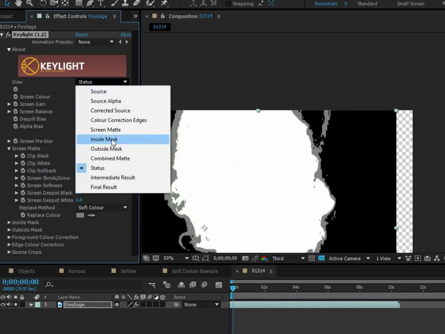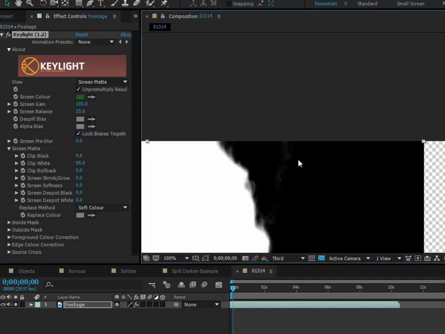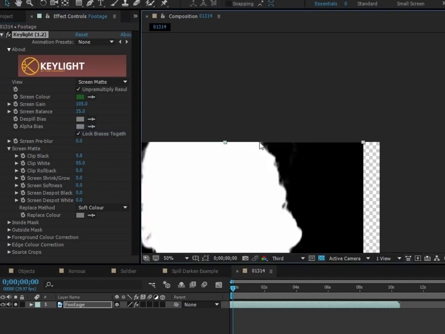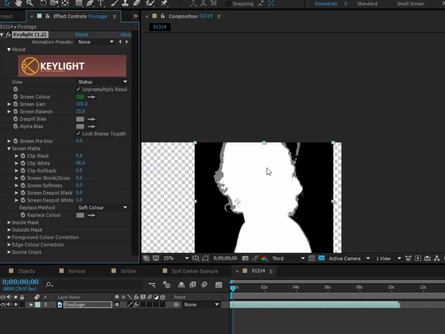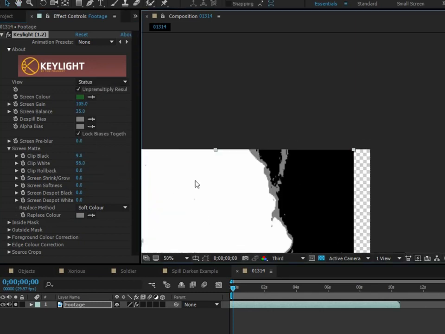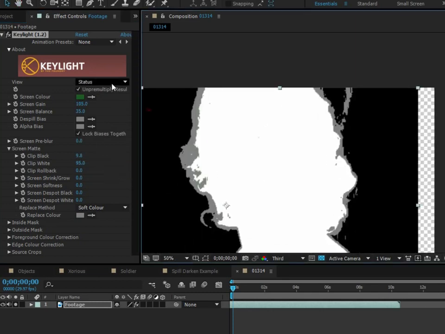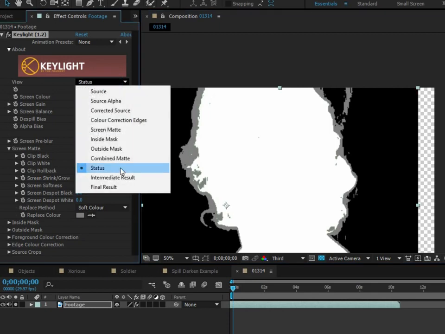But if you go to the screen matte, you can see, okay, well it's barely opaque, so I'll just leave it be. Even though in the status you can see that there actually is information there. But if it's not harming anything, we can leave those slightly opaque pixels there because it's not hurting anything.